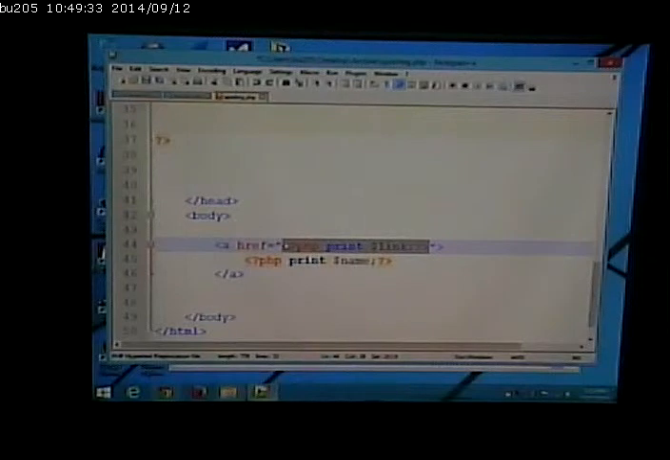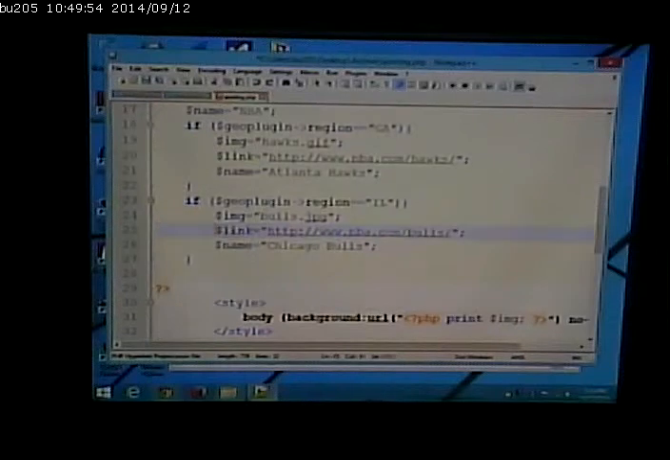So if you want to look at this, we have a regular plain old HTML link, a href equals, but it's not a link that's going to be static. Everyone is not going to get the same link. Different people are going to get different links. Where are we getting that link from? We're filling it in from the link variable, which we set up here.